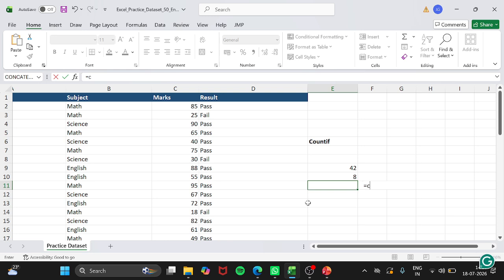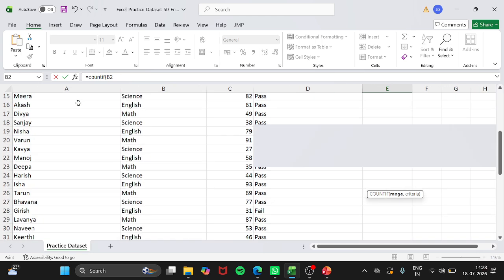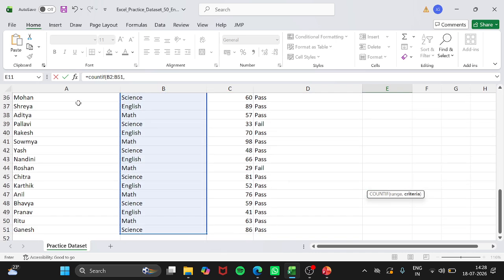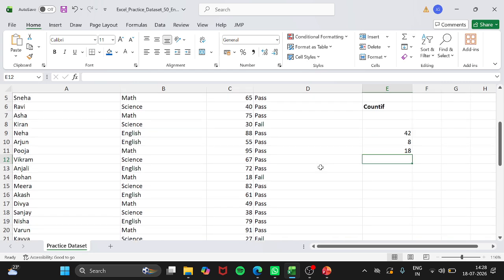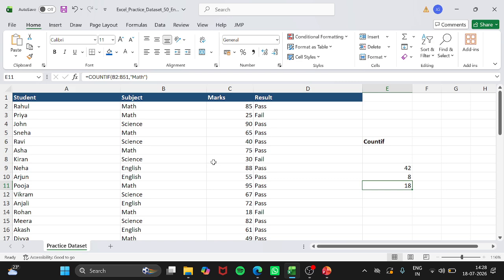Equal to COUNTIF, open the bracket, select the range, comma, and then I'm just selecting the math. 18 members have chosen the math compared to the other subjects. So this is how you have to use the COUNTIF function.